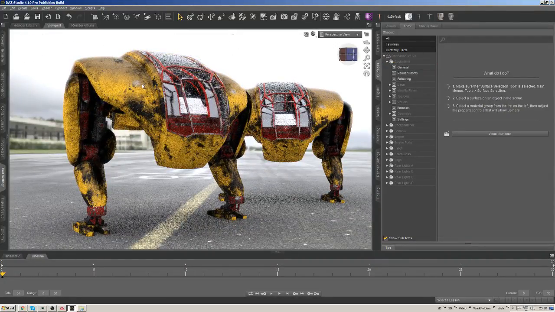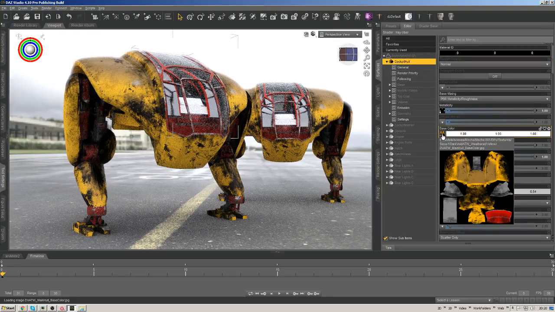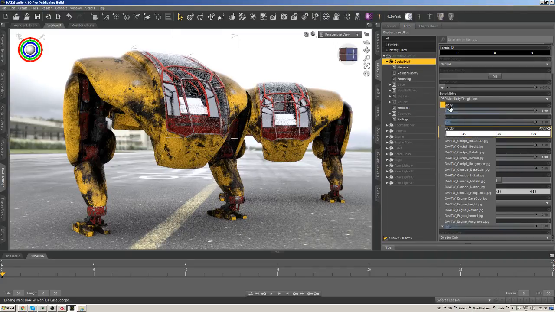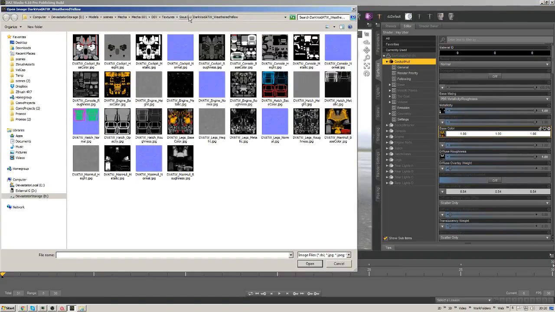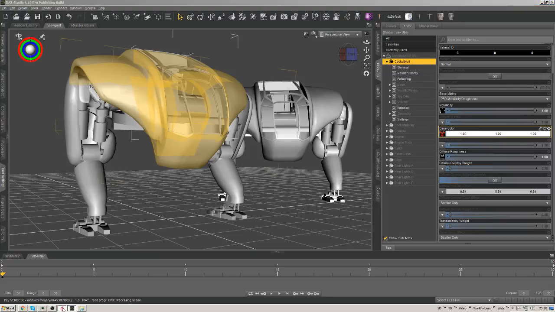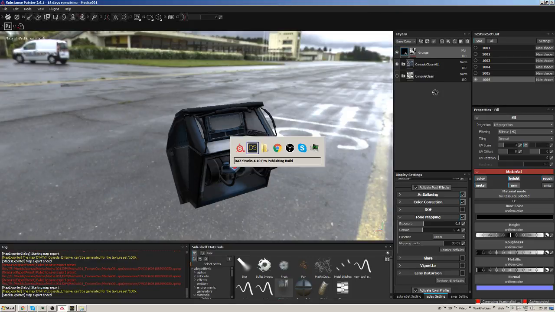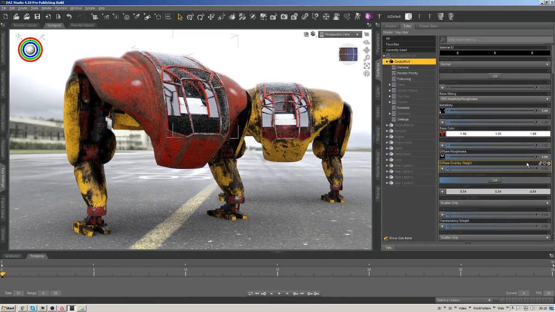So let's take the second mech in our shot here, and we will go to the cockpit hull and let's browse, come up, let's go to industrial red, and here's our hull. And I'm going to save and close Substance Painter. Okay, so there we see just the color change right there.